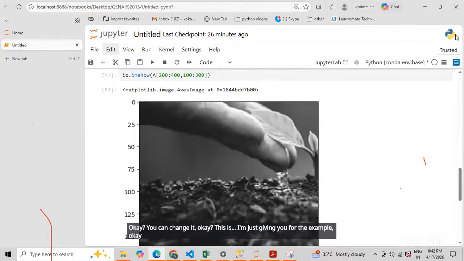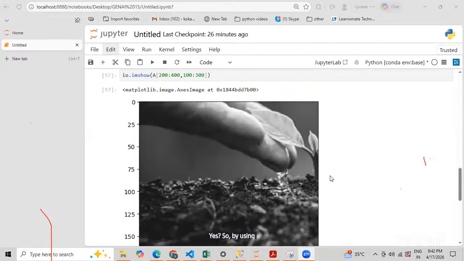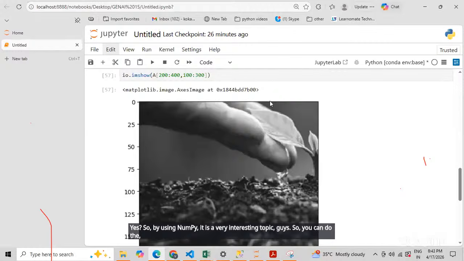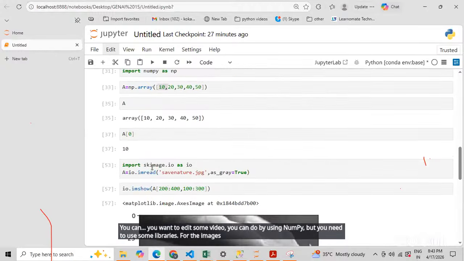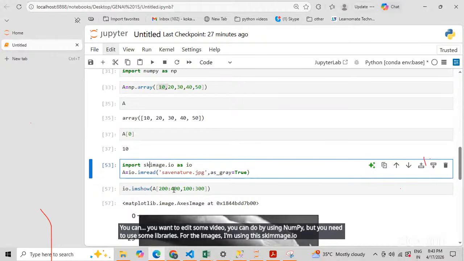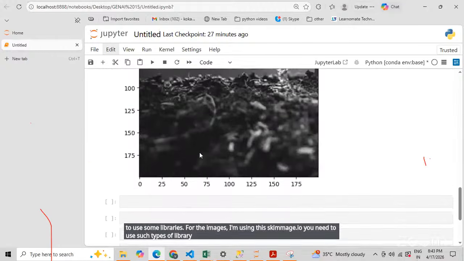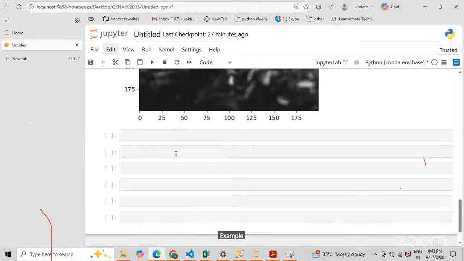You can do cropping by using NumPy. By using NumPy, it is a very interesting topic, guys. If you want to cut your voice clip, you can do it by using NumPy. If you want to edit some video, you can do it by using NumPy, but you need to use some libraries. For images, I'm using skimage.io. You need to use such types of libraries. This is just an example. This is NumPy.